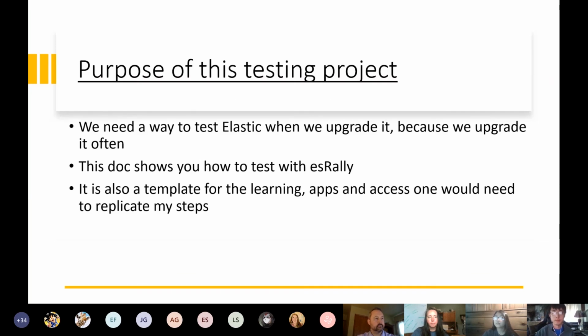The purpose of this project is that in my team we upgrade Elastic a lot, and because we upgrade it very often, we had to test scripts and do many things to see how things work, how much data is outputting, and how much we can store in there.